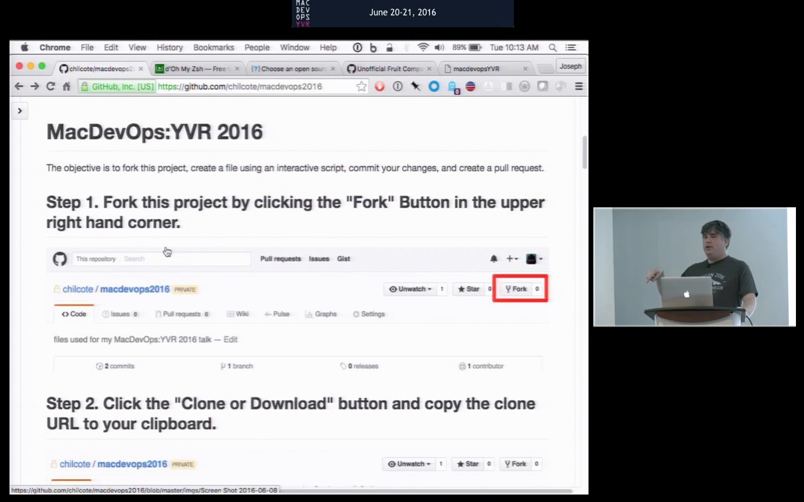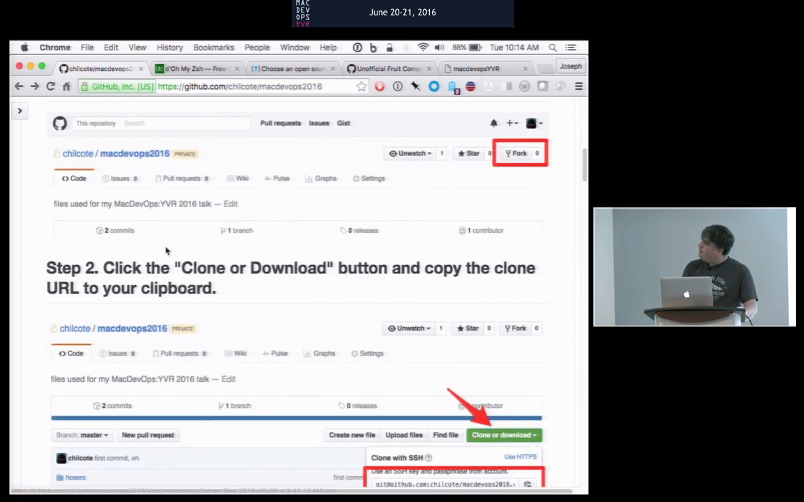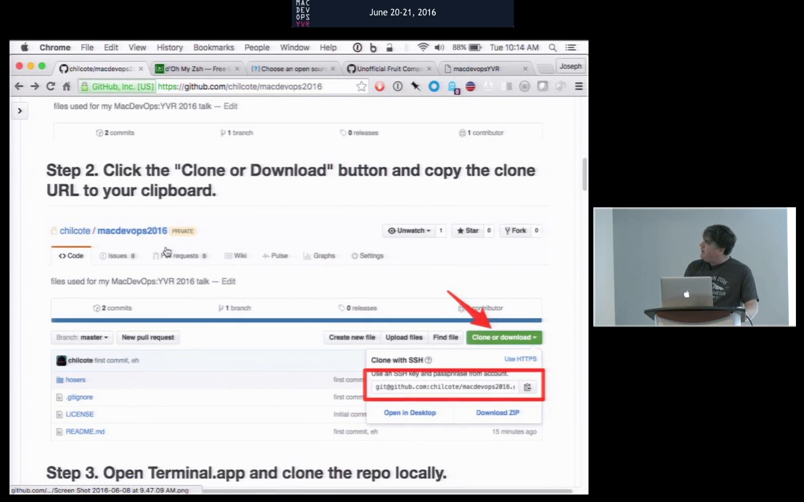So the earlier session kind of walked through how to use Git on the command line. If you go to this page, you can fork the project over here on the right. What that does is it creates a clone, or a copy of that project in your own GitHub repo. And then you can get the URL to clone that down to your local system from the button over here on the right, which you can use in terminal with the git command.